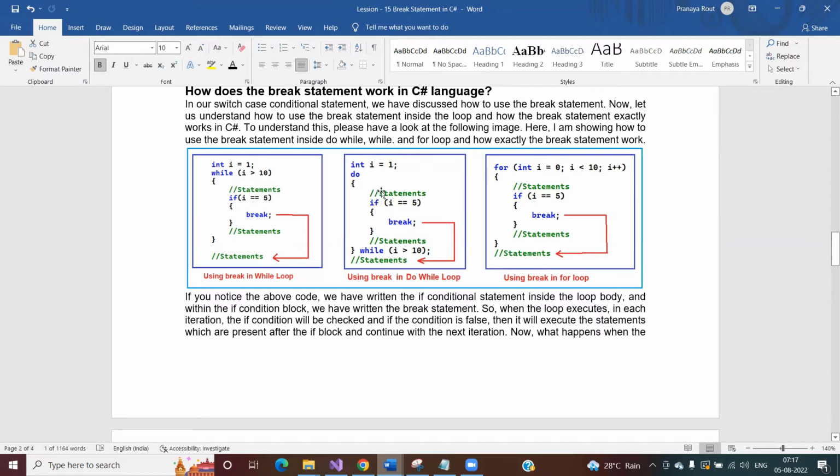Similarly, in do while, first of all, it will execute the statements, then it will check the condition. If the condition is true, then the break statement will execute. And once the break statement is executed, it will not execute the further statements available after the if block, right? It will execute the statements which are present after the while loop.